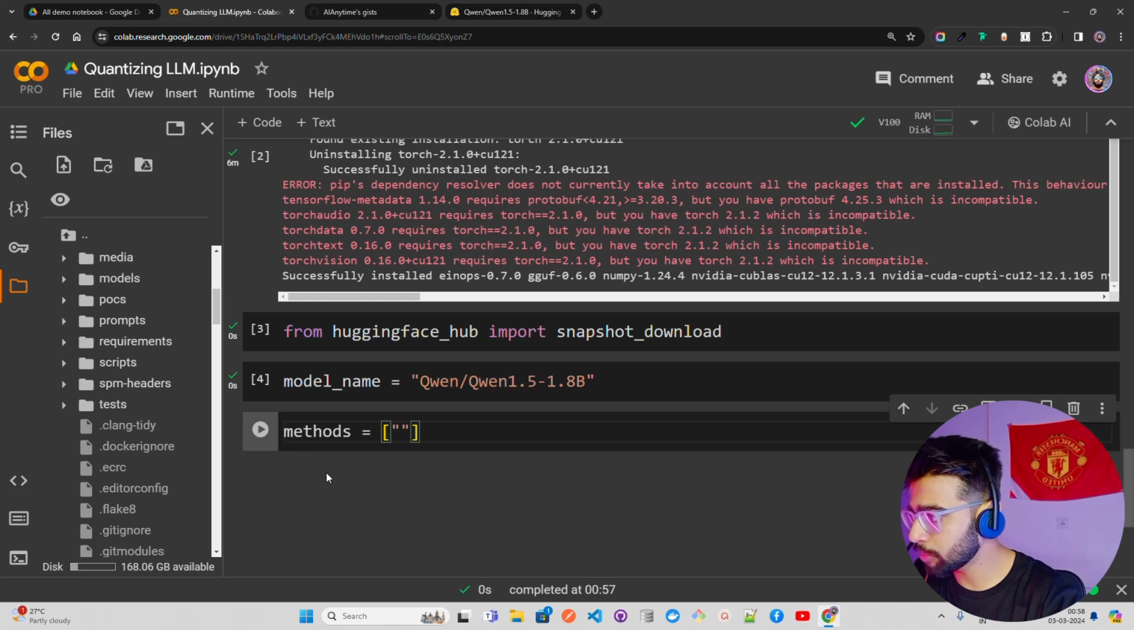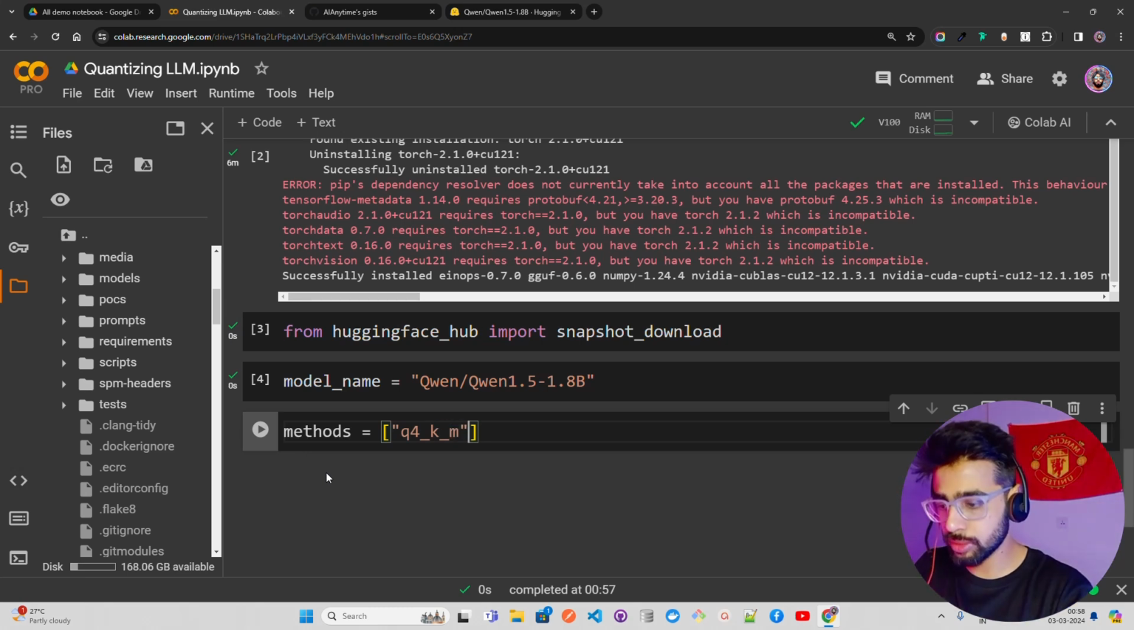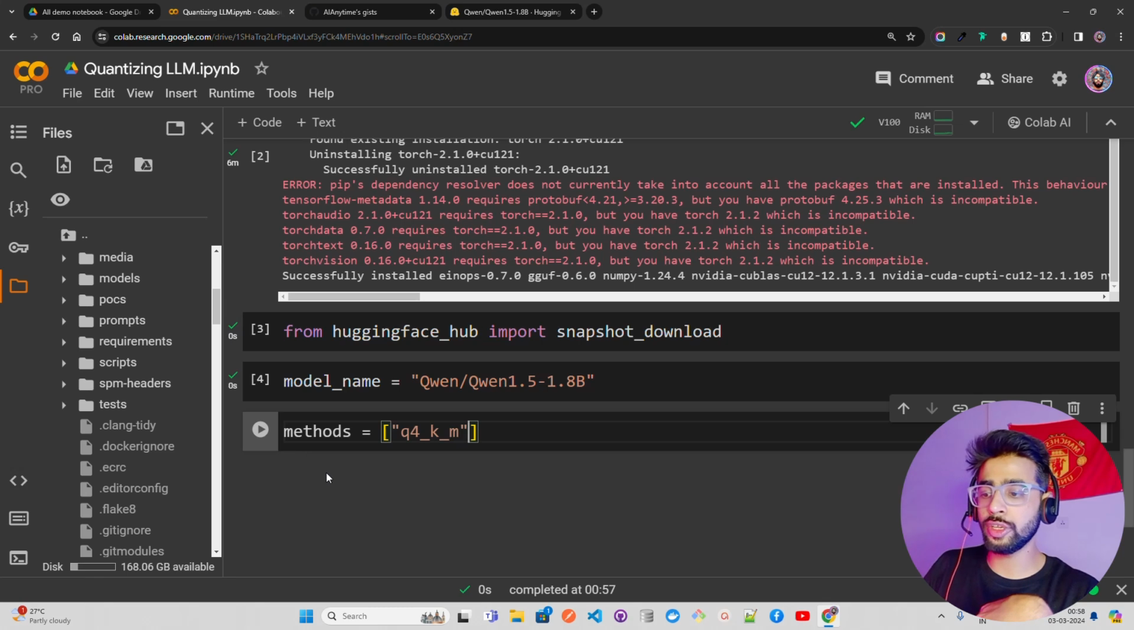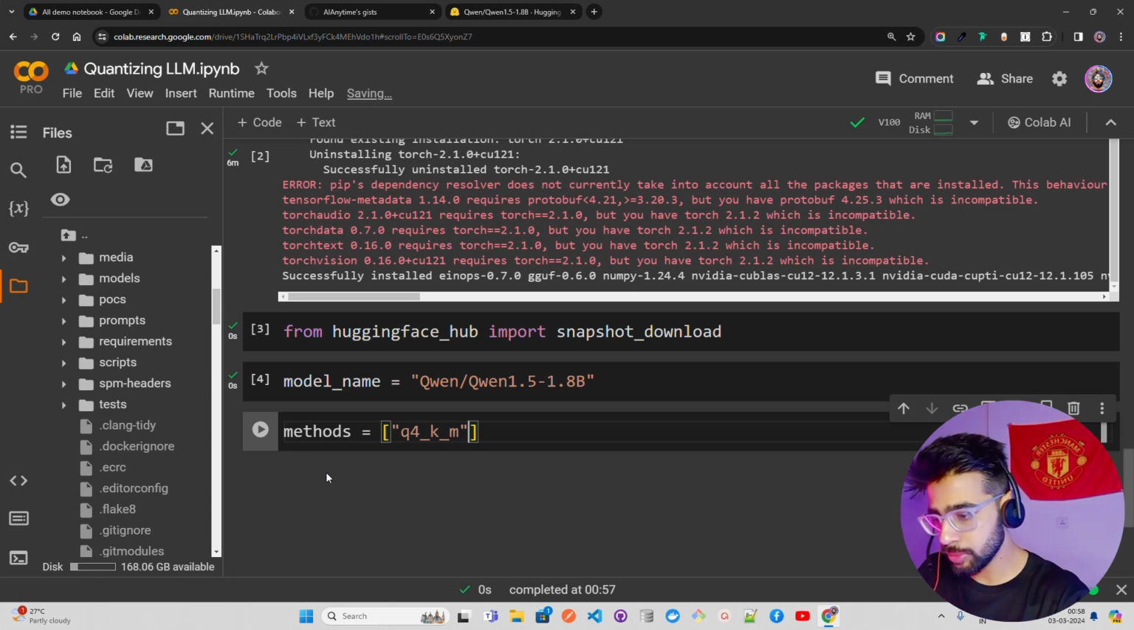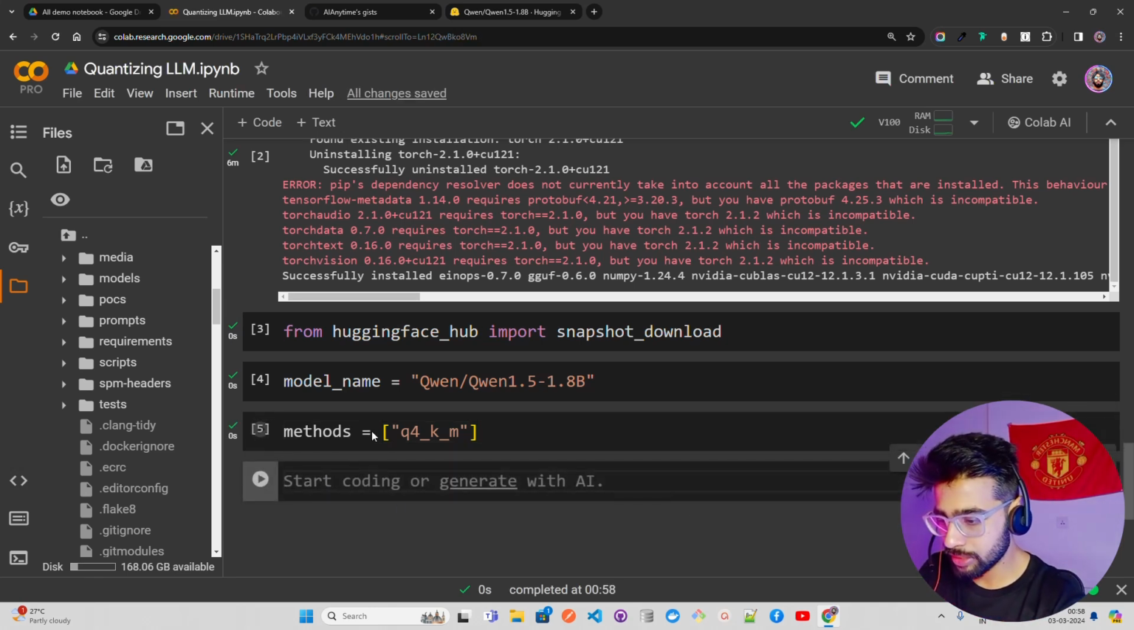So I'm going to do Q4_K_M, the medium of 4-bit quantized. Let me just do K underscore M, and this is how you define it. This is one of the methods. But now, for example, if you want to do Q4_K_S, the small one, as well, then you can also list it inside the list, and then those files will be created as well. Let me just do methods, and you can see I've done methods.